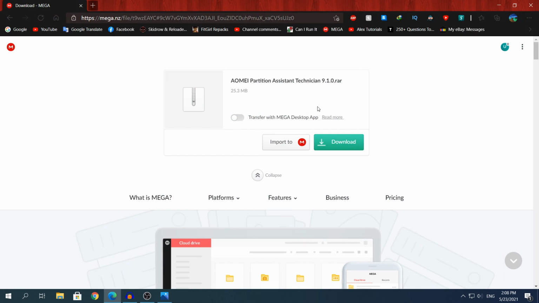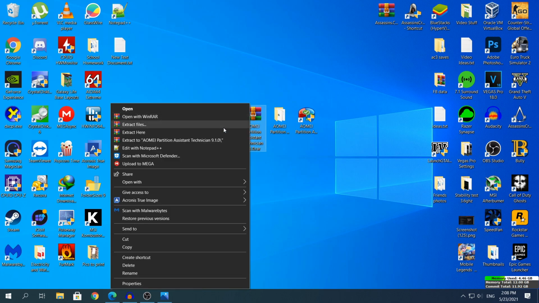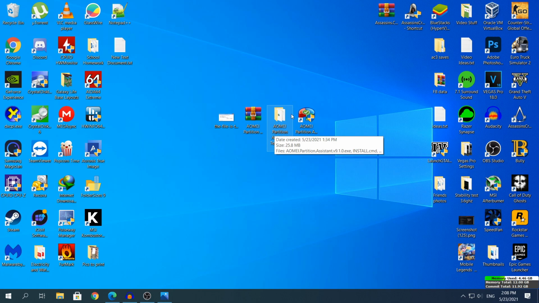Once you head to the description and click the link that I have there, it's going to take you to the mega.mz website, and this is what you should see right here. Click the download now button, and as you can see, it's only 25.3 megabytes, which is not a lot at all. Once the download has finished, it's going to be downloaded as a .rar file, and in order to get the folder right here, right click on top of the rar folder and click where it says extract here in order to get the folder that I have next to it.